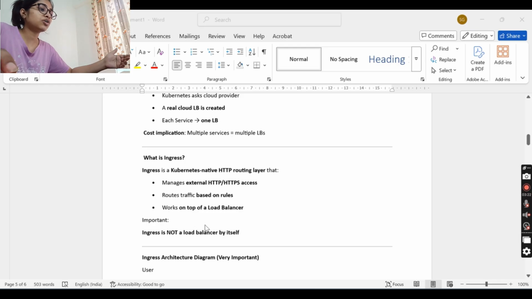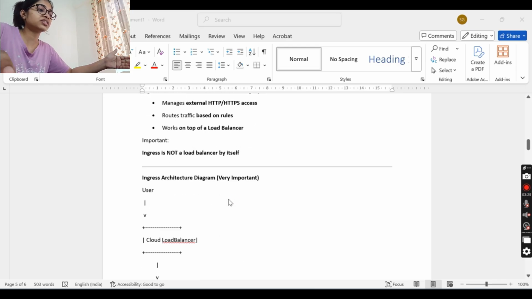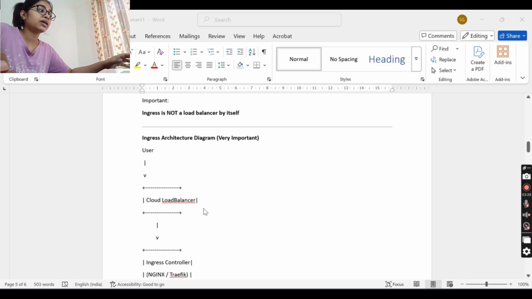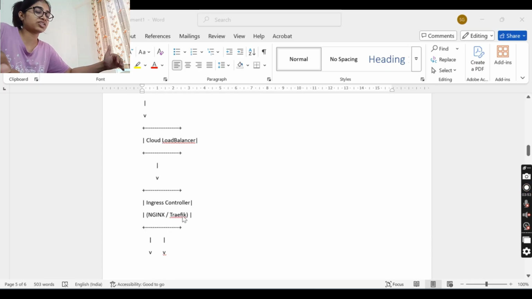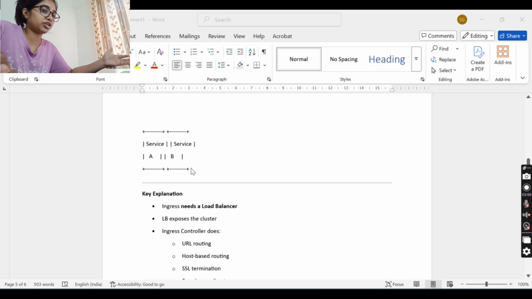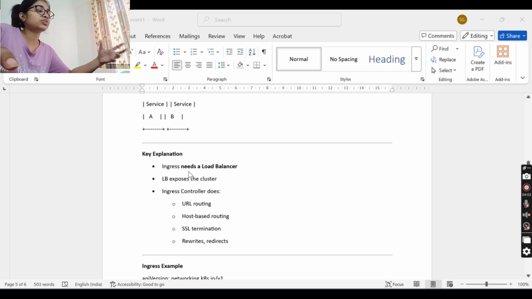Ingress works on top of a load balancer, meaning Ingress is not a load balancer by itself, but it requires one. Why? Because to expose any application to the outside world, we need a load balancer. Ingress cannot do it itself because Ingress is native to Kubernetes and cannot expose traffic to the outside world. So one load balancer is needed so that the traffic goes through Ingress, through Nginx or whatever Ingress controller you are using, and then it routes the traffic to the particular service for whatever URL is requested. So Ingress needs a load balancer.